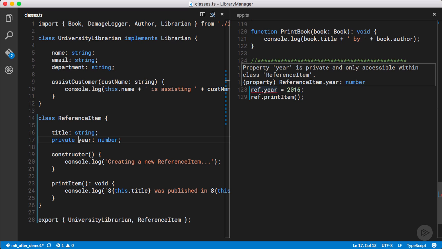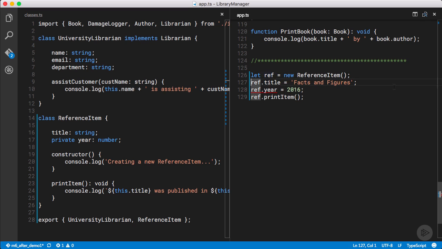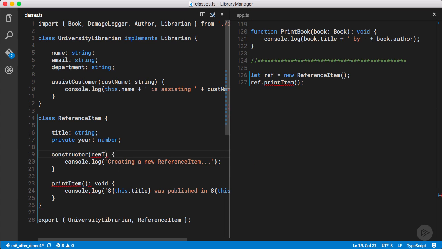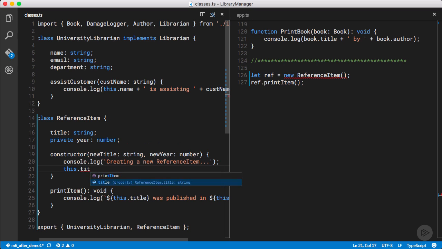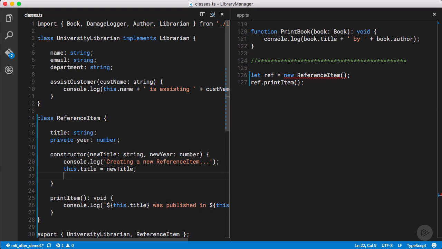I want to implement these properties a little differently, so I'm going to delete these two lines of code that use them here. I want to pass the values they should contain to the constructor, so I'll modify it to accept two parameters named newTitle and newYear. I'll then assign those parameters to the properties inside the body of the constructor. If we now turn our attention back to the app.ts file on the right, we can see that I have a new error on the line that creates the new reference item.